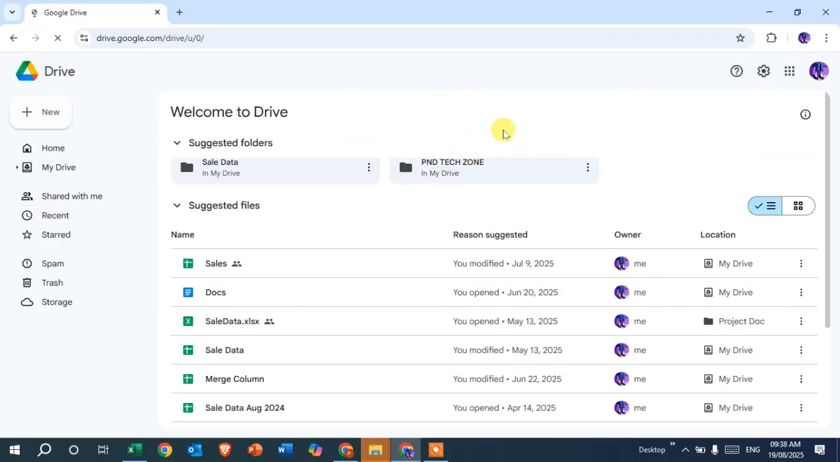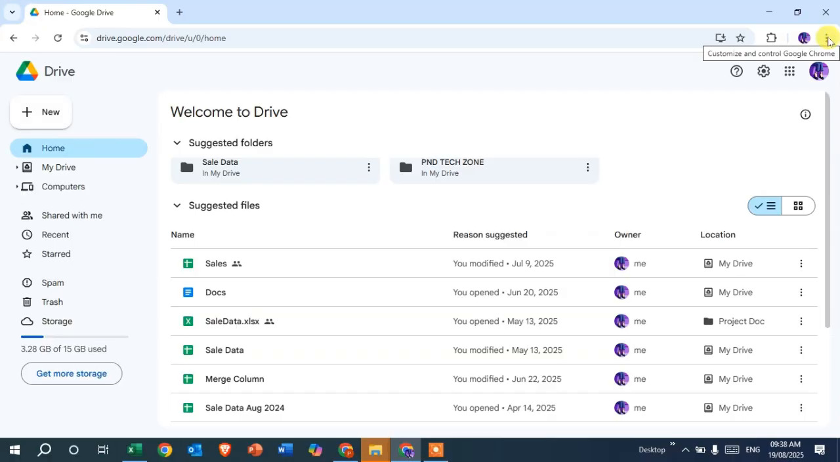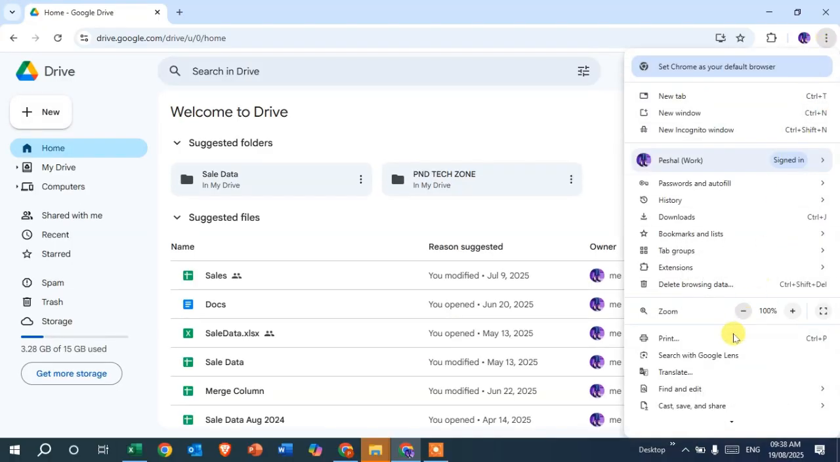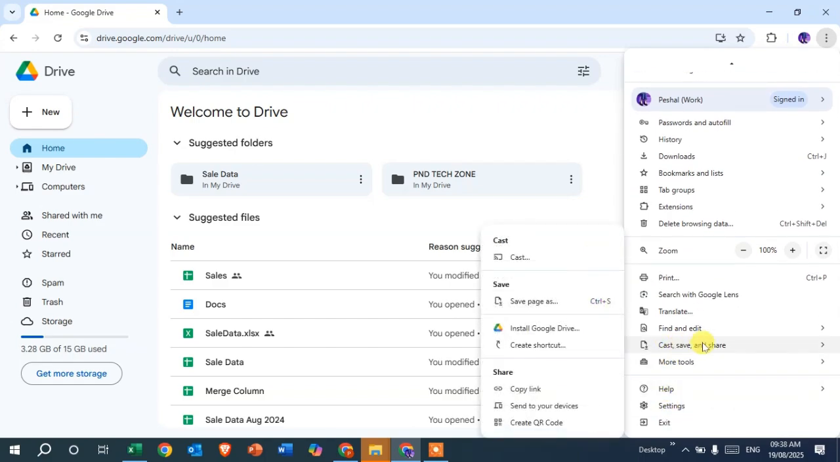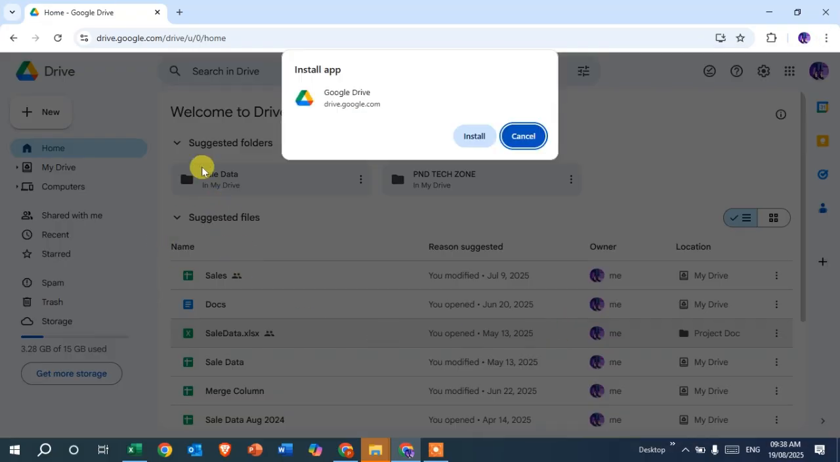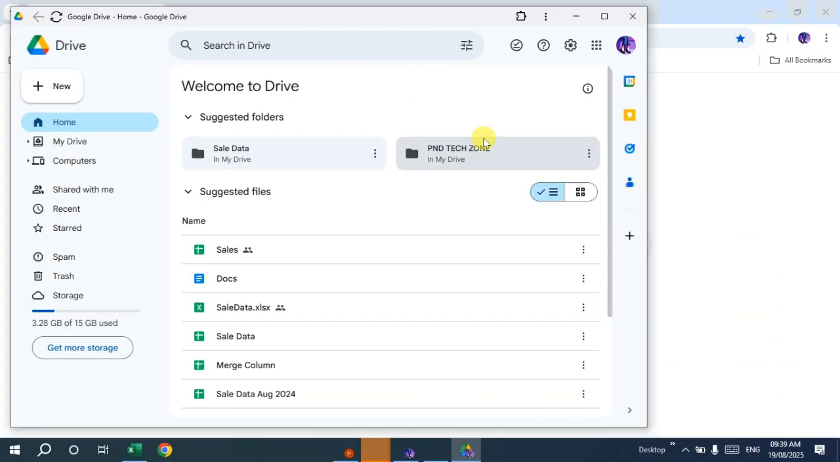Okay, so now go to the right hand side and click on these three dots, Customize and control Google Chrome. Just drag below and click on the Cast, save and share option. Okay, then click on Install Google Drive, and here you see a dialog box pop up, Install app Google Drive. Just click on Install and that's it, your Google Drive is installed.